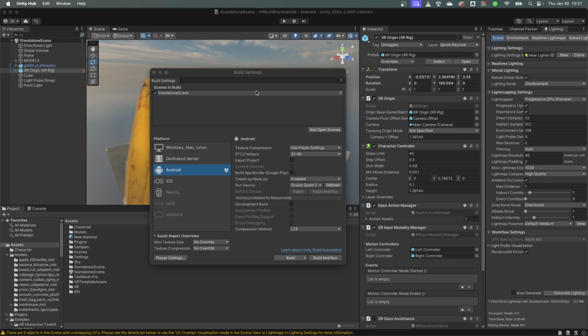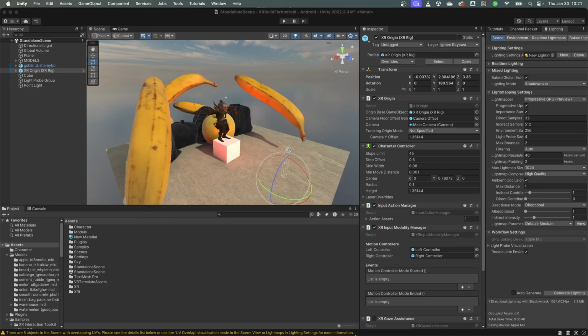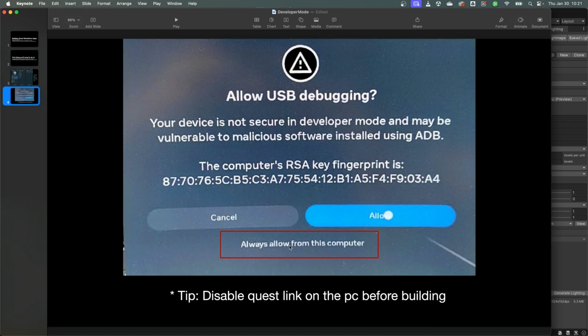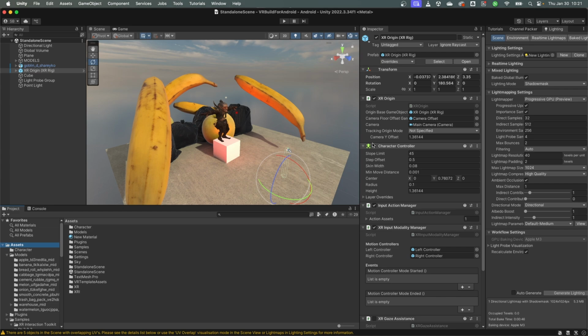You won't see that because I don't have a camera on. And what you can do here is under the run device, I'll just hit refresh. What you should be able to see, if it's connected and if you have, of course, allowed the USB debugging, is that the computer should be able to see it. I'll bring back that build settings window.